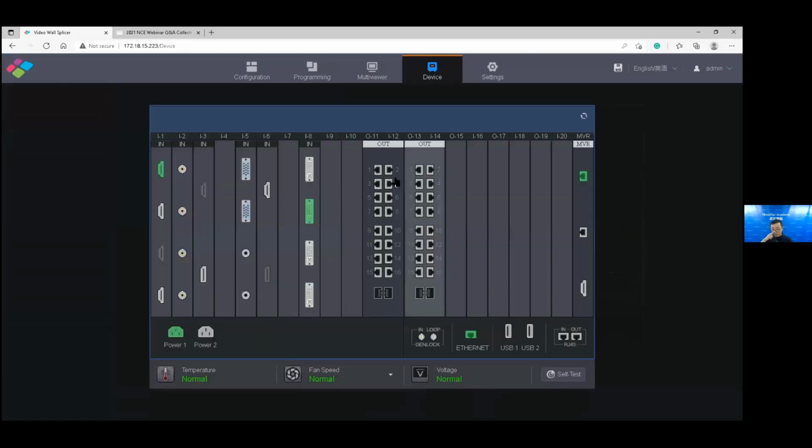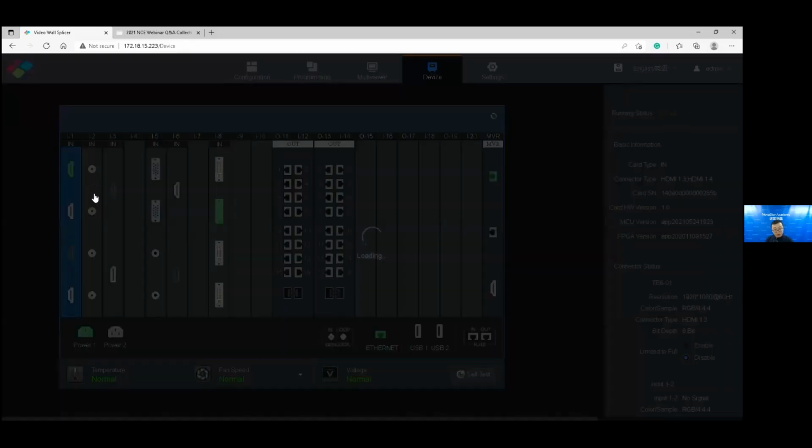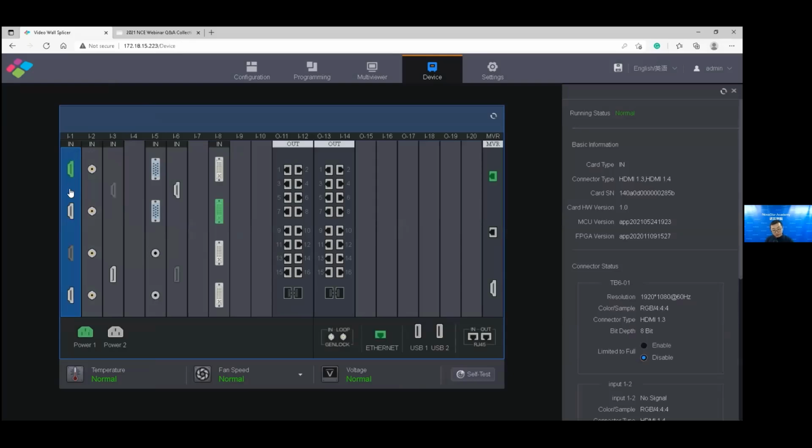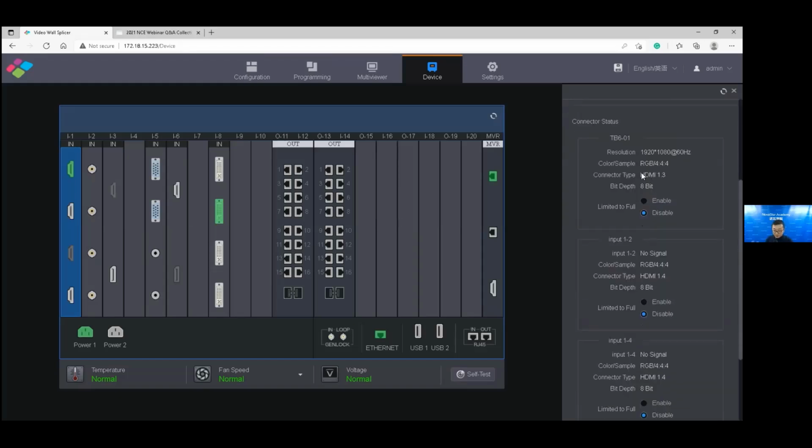So you can go to device. Here you can see all the running status of different input cards and output cards, and it will also show the connection status. For this input card, for example, this input is being used. It's very useful. You can see the connector type, HDMI 1.3 and HDMI 1.4, and also its SN number and the firmware version. You can also see the color sample and connection type for different inputs. And for the output as well, you can see the firmware version here.